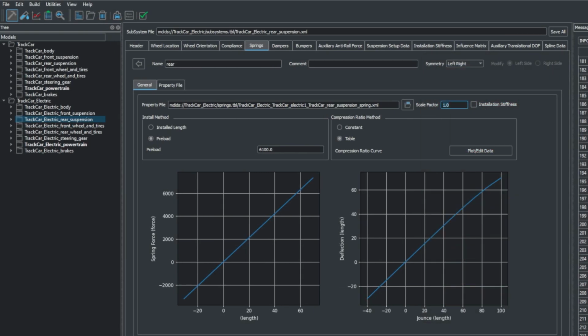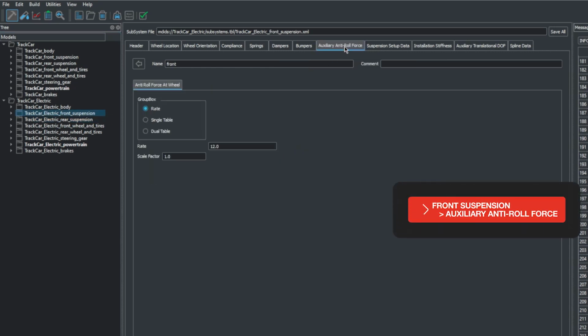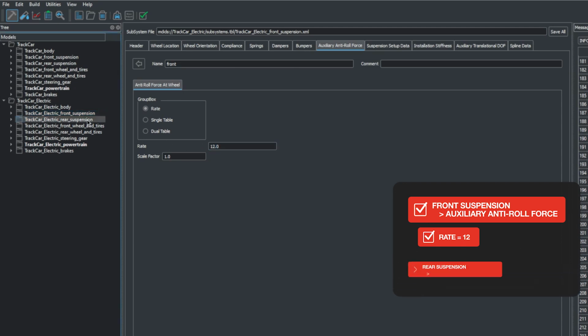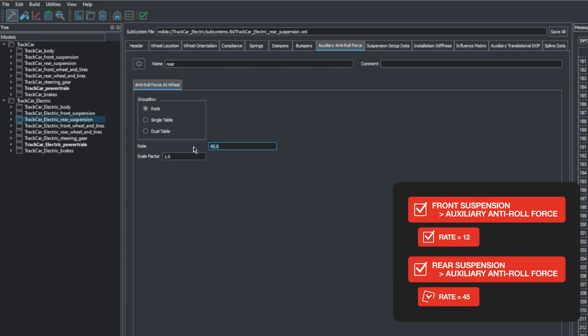Then, we will adjust the anti-roll bars to rebalance the lateral load transfer distribution, which can be analyzed in the constant radius cornering test. To do this, navigate to the anti-roll bar tab in the front suspension subsystem and change the rate from 15.5 to 12 Newton per millimeter. And for the rear anti-roll bar, change the rate from 41 to 45 Newton per millimeter.